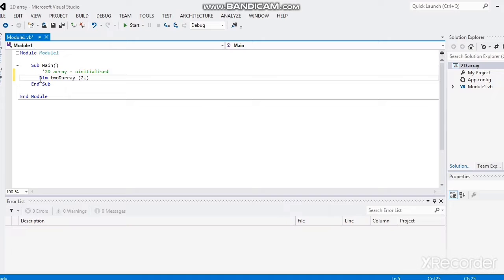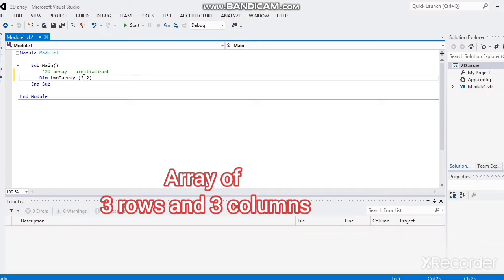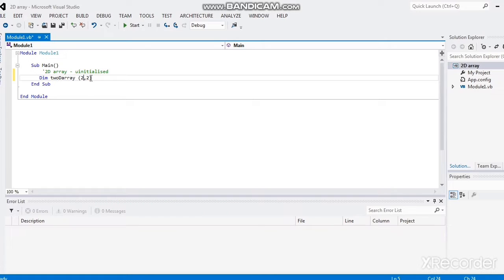That's 2, 2. Now you wonder why we're writing 2 rows and 2 columns when we are saying we need an array with 3 rows and 3 columns. Mind you, these are not the rows or the columns. These are the sizes of the rows and the columns. So an array runs from 0. So this is going to run from 0, 1 and 2. That would be 3 rows, and this is going to run from 0, 1 and 2. That would be 3 columns. So you write it as 2. It's always n minus 1. That is the size of the array.